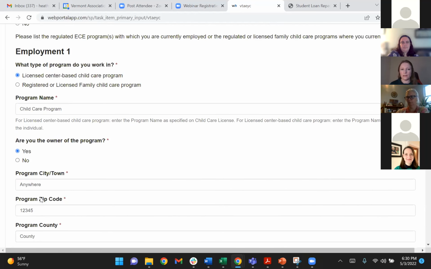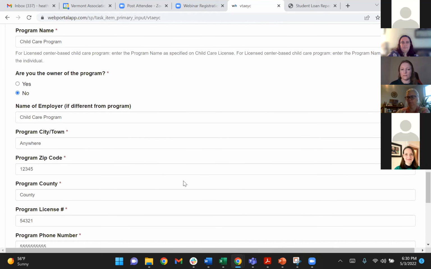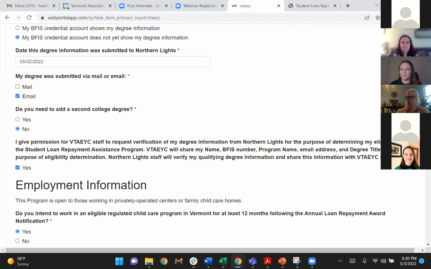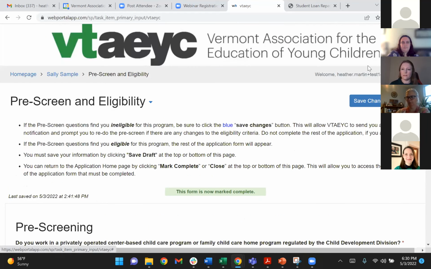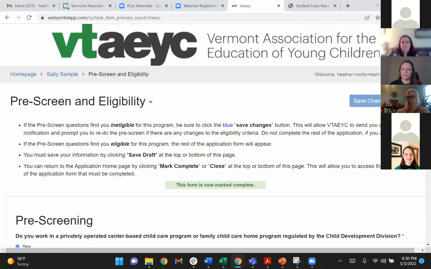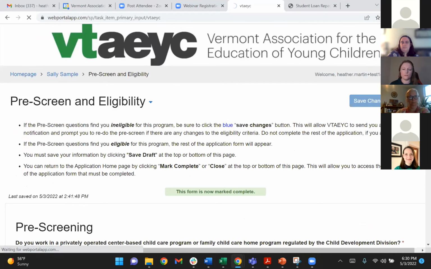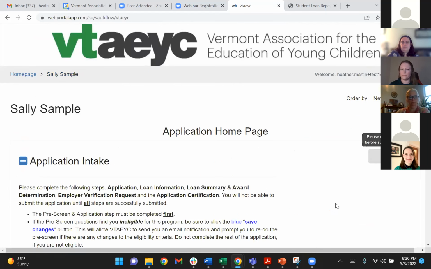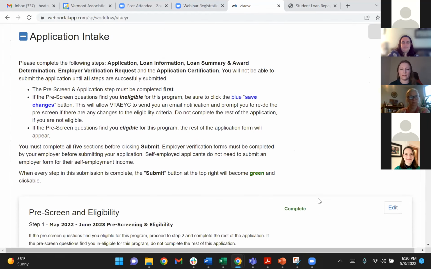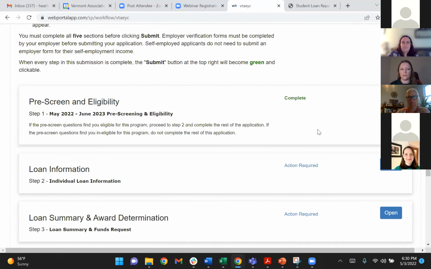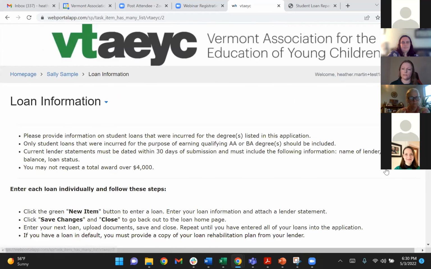So I'm going to go back up and switch this to no again. So she's not the owner of the program. And then we're going to save our changes and close. Okay, so now we are back on this home page. The next section is for individual loan information.